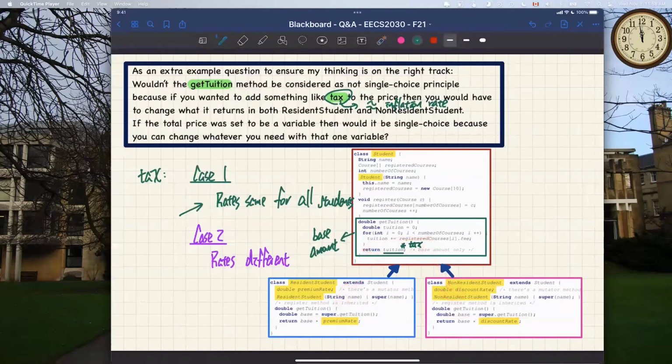For case number 2, let's say the rates are simply different. Let's say it really depends on what kind of student you have. In that case, I would say you don't really need to modify anything in the getTuition. What you need to do is change the overridden version for individual kinds of students over here. For example, other than premium rates for resident students, they may have some tax rate. I'll say tax 1. That could be some constant you can set, or maybe some attribute you can set for the resident students. And this one here will be multiplied by tax 2.